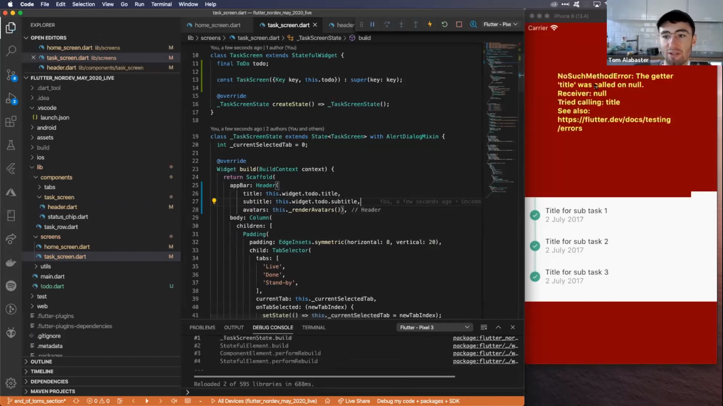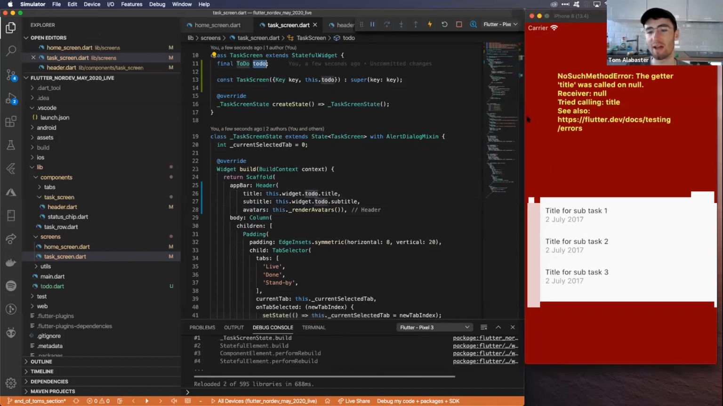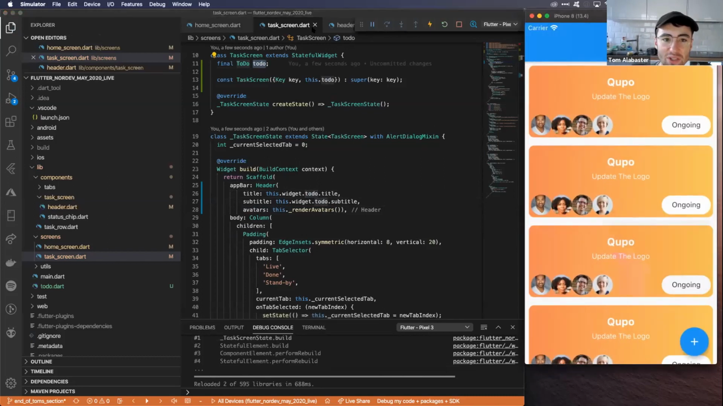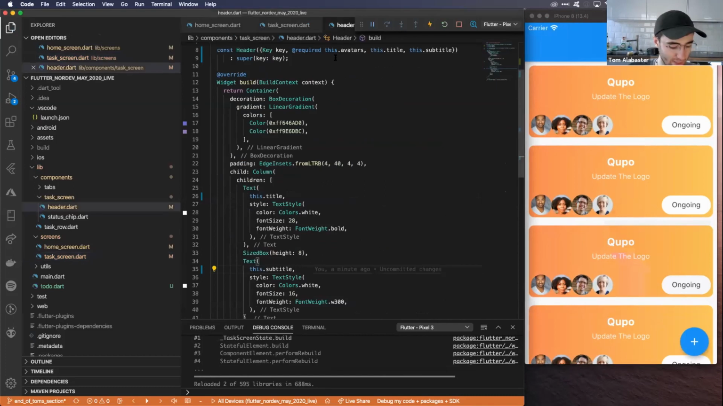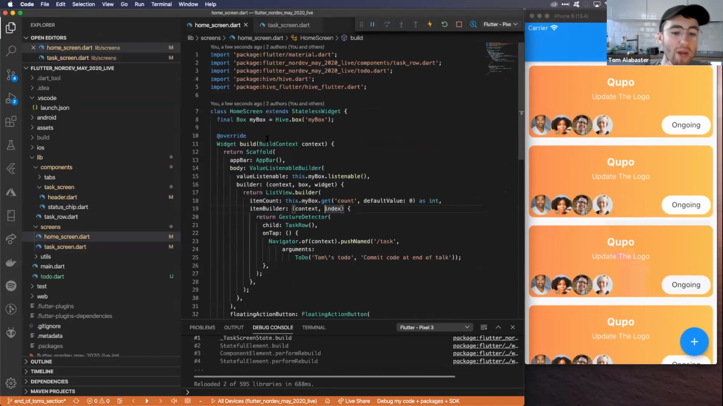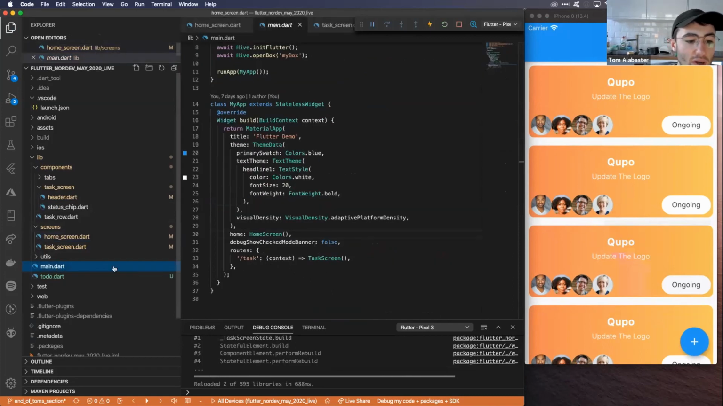It's saying that title is called on null. So it's recognizing that null hasn't actually been created yet. So yeah, there's a tiny little bit more plumbing that we need to do. We have passed an argument to the navigator to pass through to the root, but then the root doesn't need to use it if it doesn't want to.